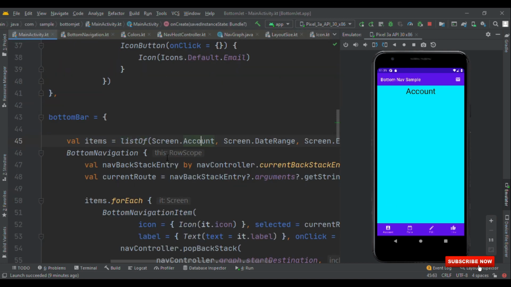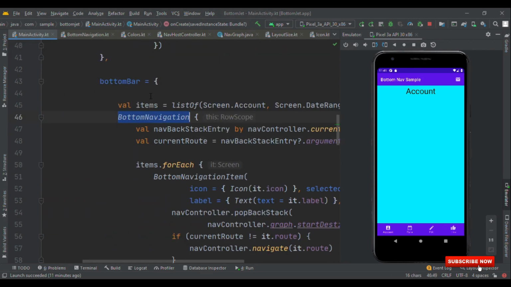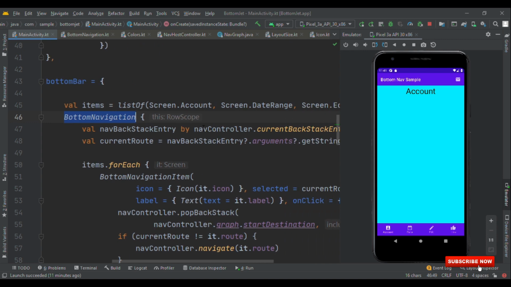Now let's go back to this place. So I have a list of all the sealed class objects. Now bottom navigation is responsible for creating the bottom navigation. This contains our bottom navigation item, but before seeing that, let's see what we are doing here.